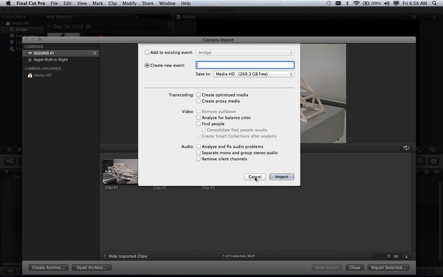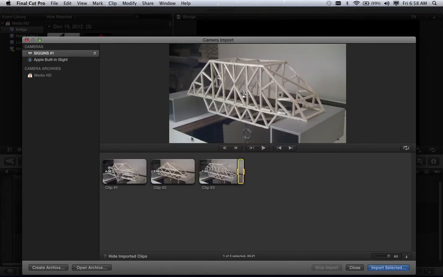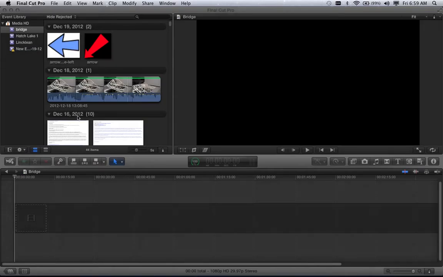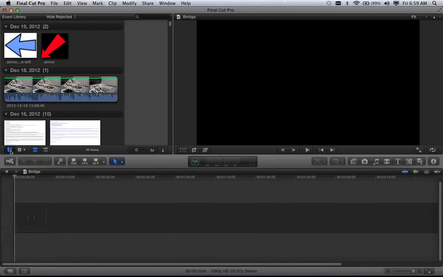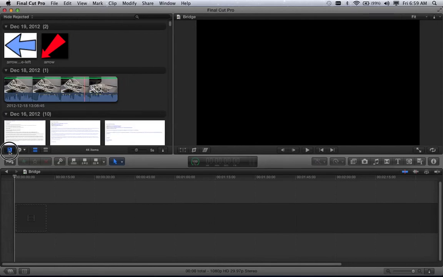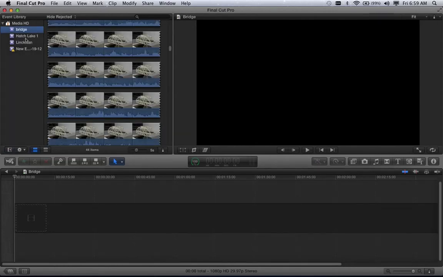I'm not going to do that because I already have enough video for you. So I'm going to hit Cancel and close out of this window and show you that when I come back to my bridge project, this is where your bridge project will pop up, under the Media HD in the upper left-hand corner. If you do not see that, you can click this little button here, which hides that little bit of your computer hard drive space and where your videos are saved.